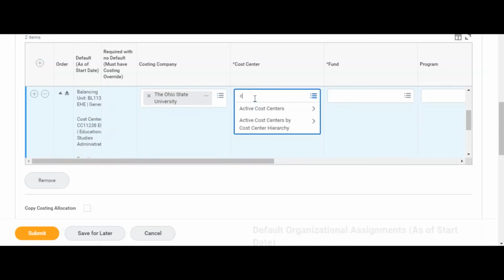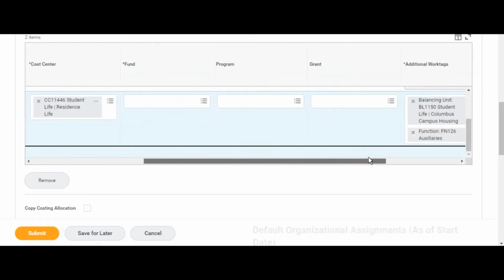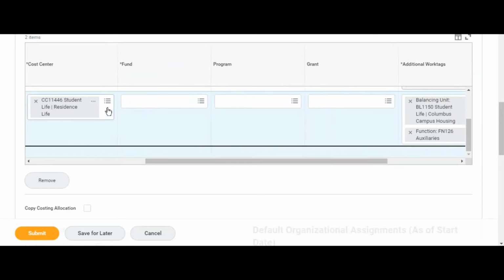Next, since Max knows the cost center number, he goes ahead and enters that in. Note that you can also type in the cost center name itself and then select the appropriate one from the drop-down. Notice that once the cost center was entered, the related balancing unit and function work tags defaulted in.